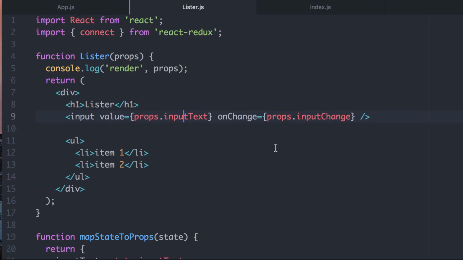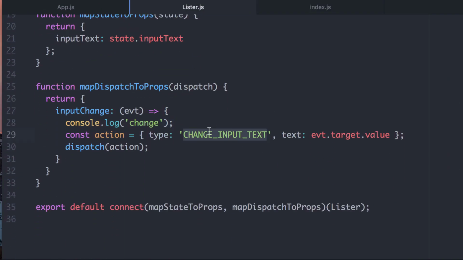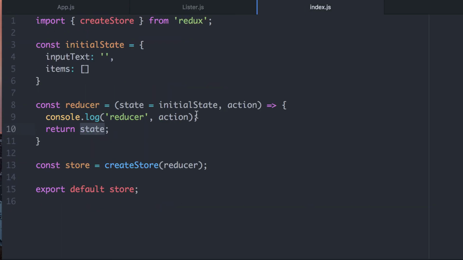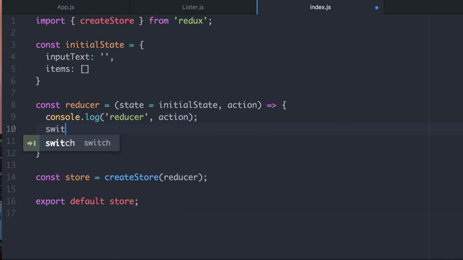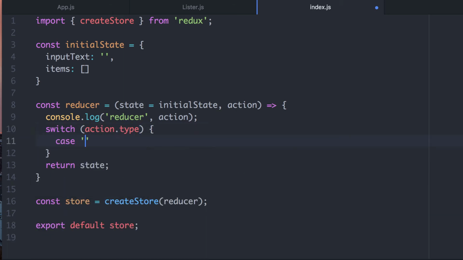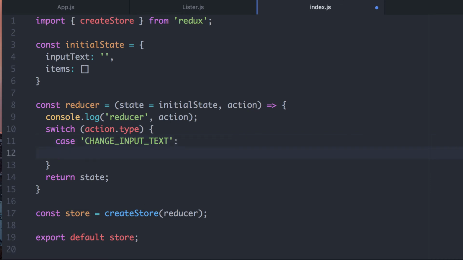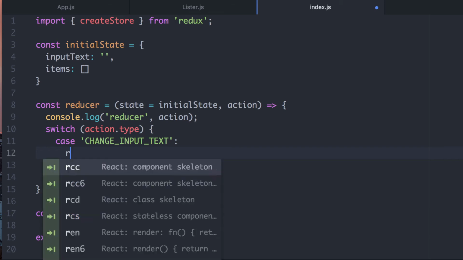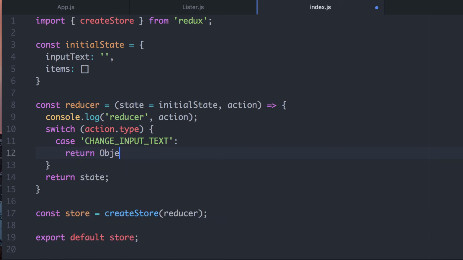So if we look here in the lister, let's handle the action. Let's look at our type, and let's say switch action.type. So we're going to look at the action when it comes through, and we're going to say if it's change input text, what we want to do is return a new state. Object.assign. We'll pass in a blank object and the current state, and now we will pass in any override we want to make.